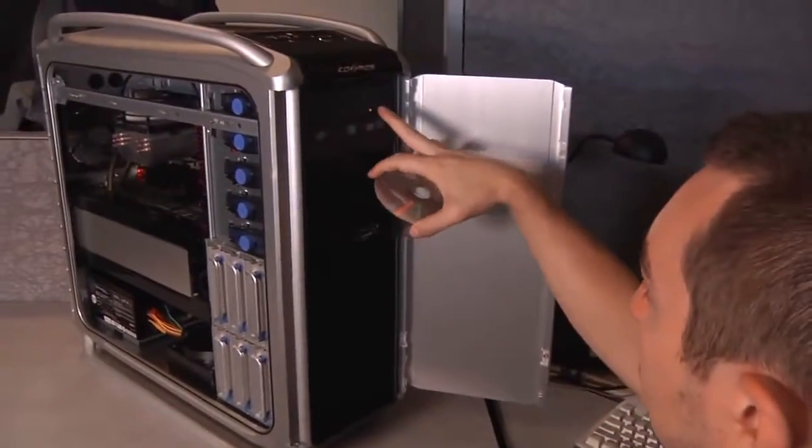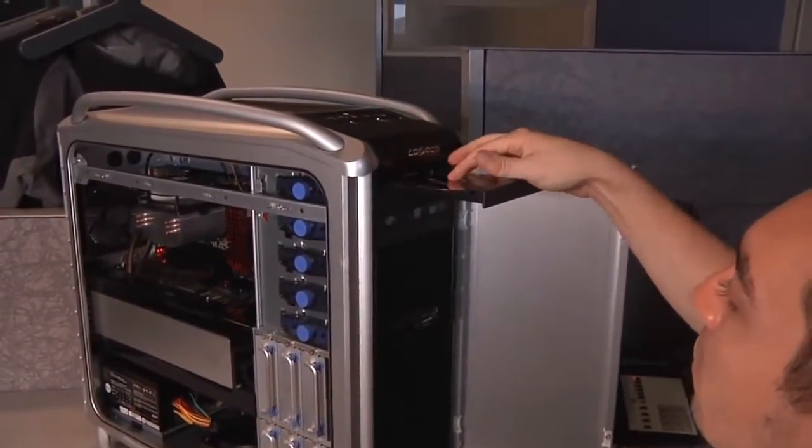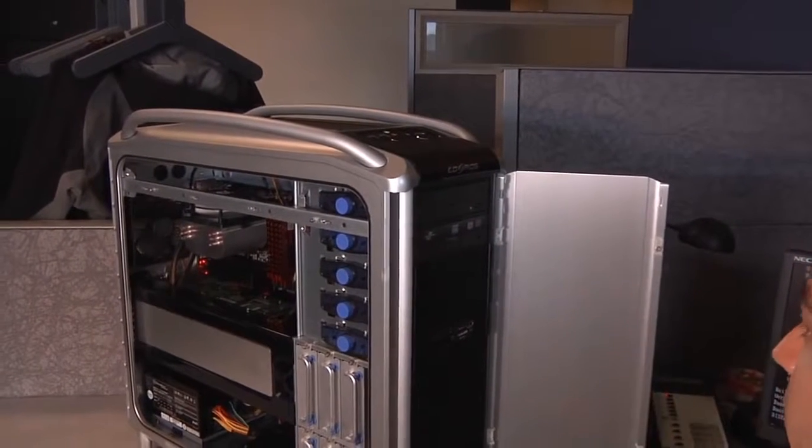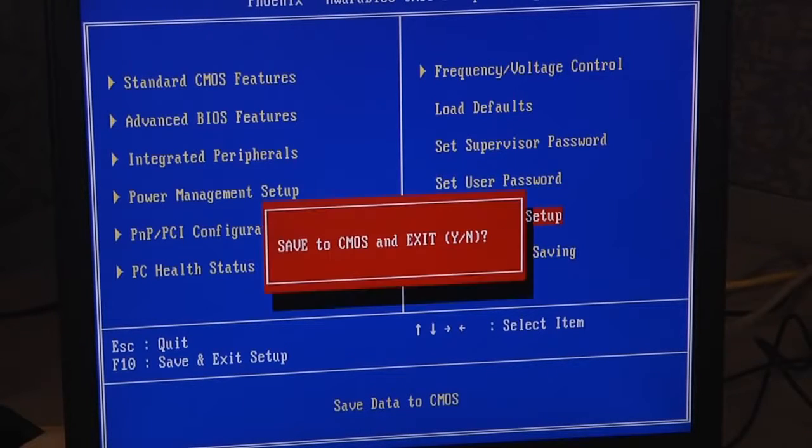When you're all done with your BIOS settings, insert your Windows disk into the CD-ROM drive. Exit the BIOS, saving your settings, and your computer will restart. Once it restarts, the Windows installer should load and you can take it from there.